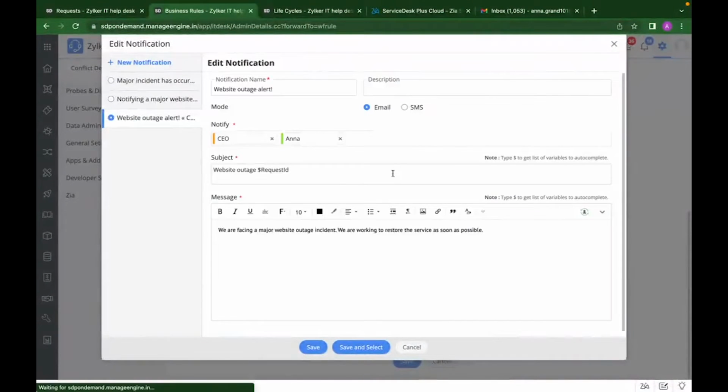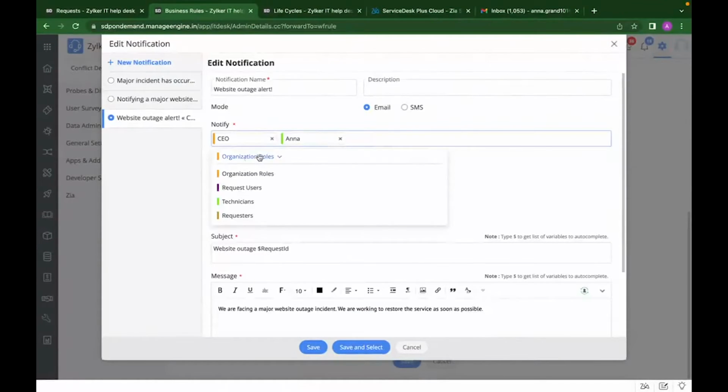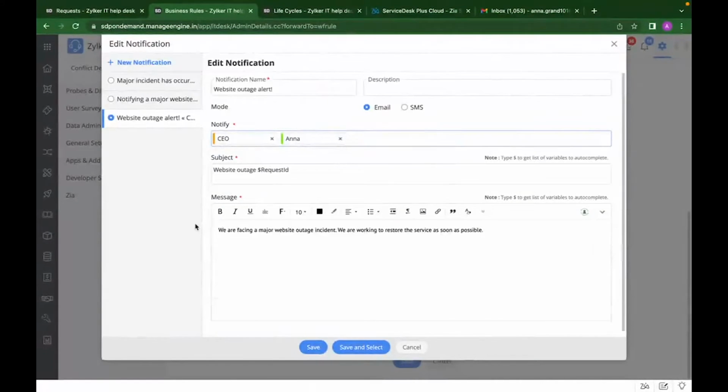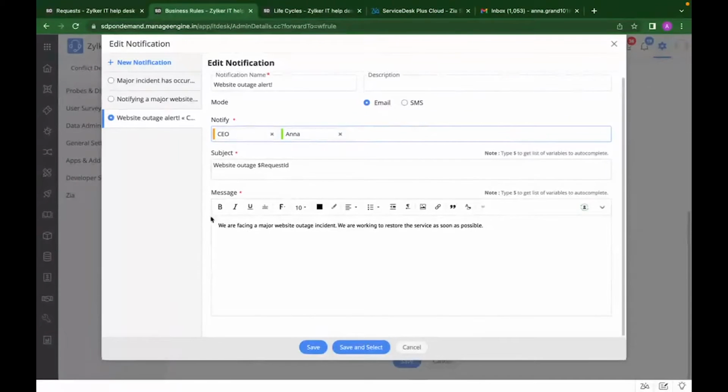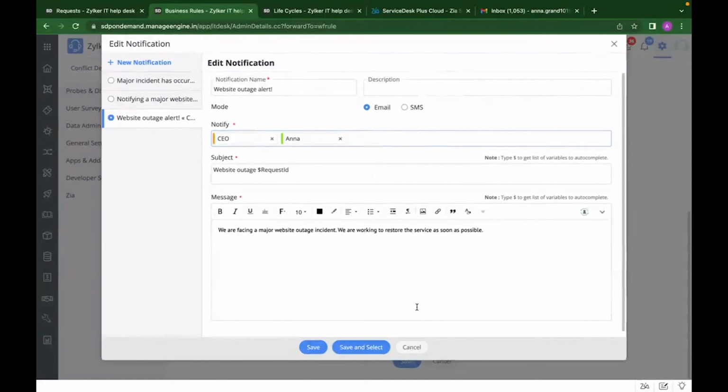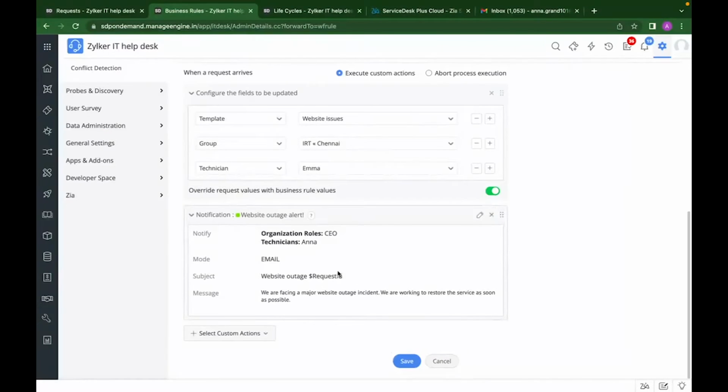And using business rules, I can also choose to alert all the stakeholders in a timely manner. So let me just edit this notification to show you that. Similar to the SLA notifications, I can send this notification as an email or an SMS. I can also notify different organizational roles, the individual request users, the technicians, the requesters, and so on. I can also draft a custom message for my notification, and I can give it an apt subject, and use the dollar variable to append the different ticket parameters, and so on. So, this is similar to your SLA notification configuration. So, using business rules, you can send out timely updates and keep your end users informed.